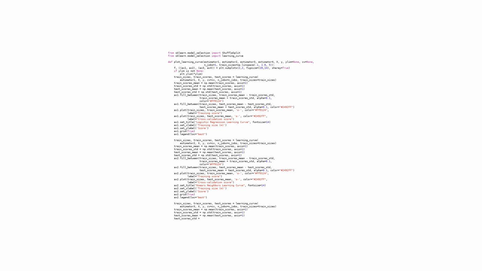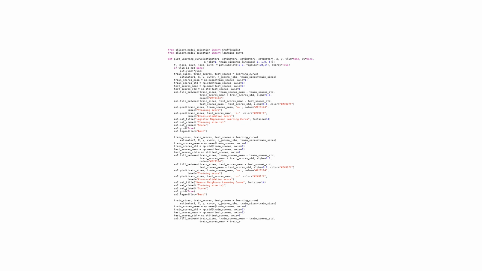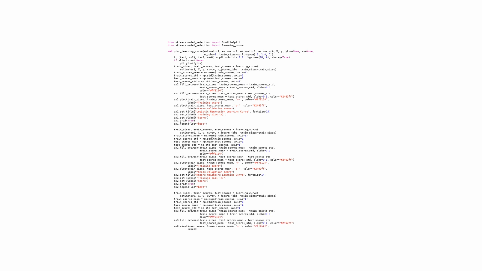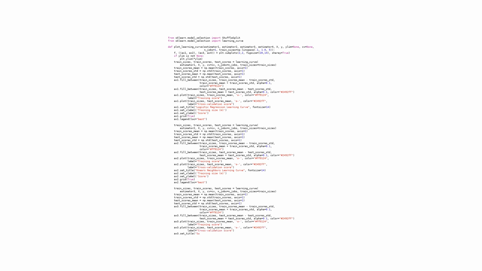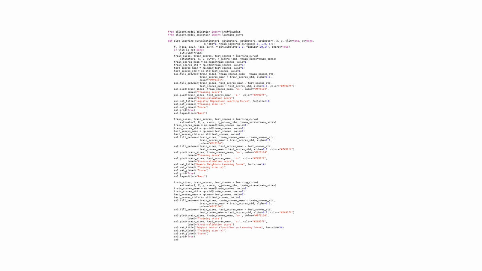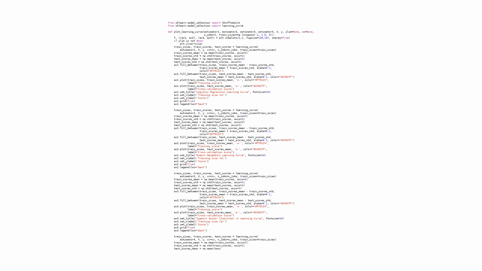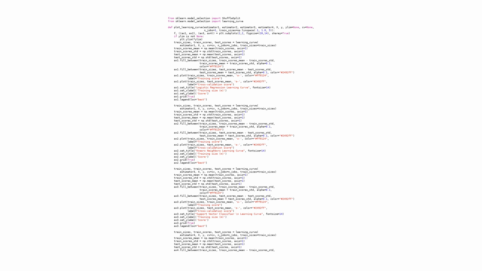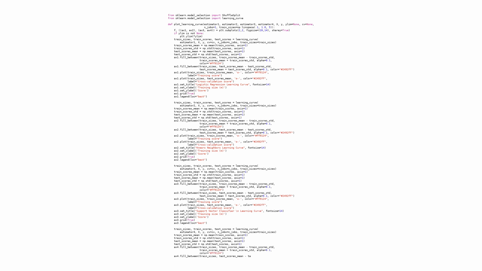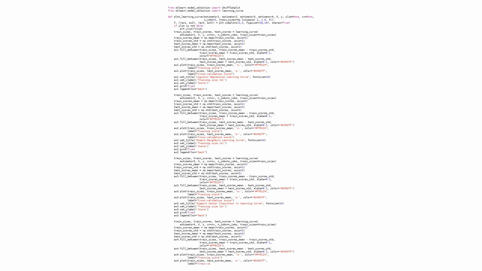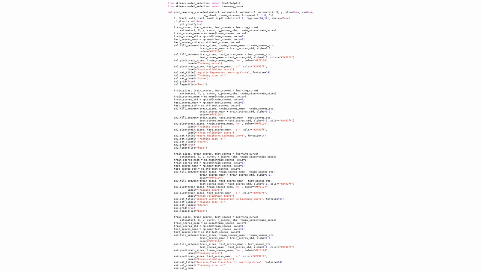4. Mean and standard deviation of scores for each training size are calculated. 5. The learning curve is plotted with shaded areas representing the standard deviation around the mean scores. 6. Each subplot contains the model name, axis labels, and a legend. 7. The function returns the plot. This function is useful for comparing model performance, diagnosing bias or variance issues, and guiding decisions on data collection or model selection. The learning curve visualization provides insights into the learning behavior of machine learning models.